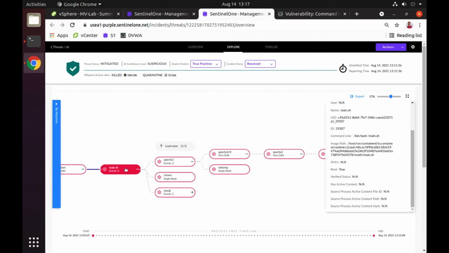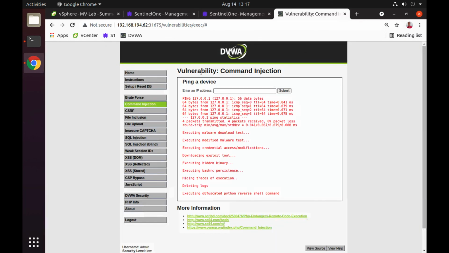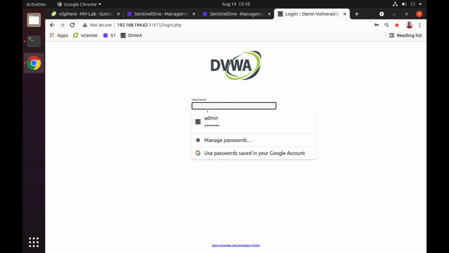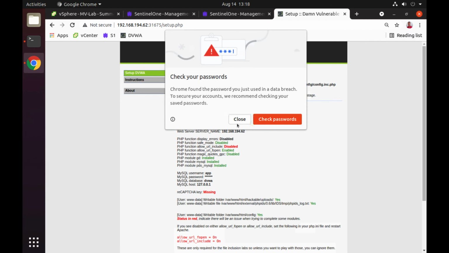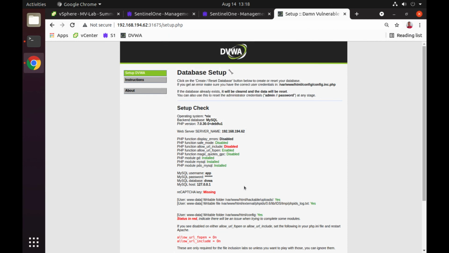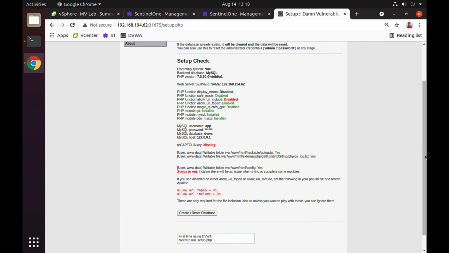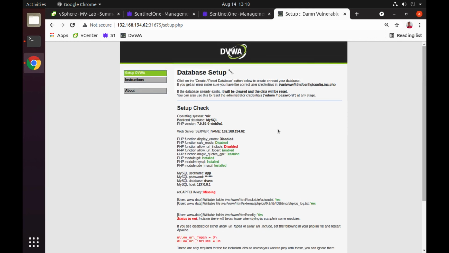So again, since we killed the main.shell process, that means that the container should have been restarted. And if we come back to our app and try to click, notice that the app is prompting us to log back in. And if we do, we'll note that it's prompting us to set up the database once more. So we are running within a brand new container that's free from having been exploited.